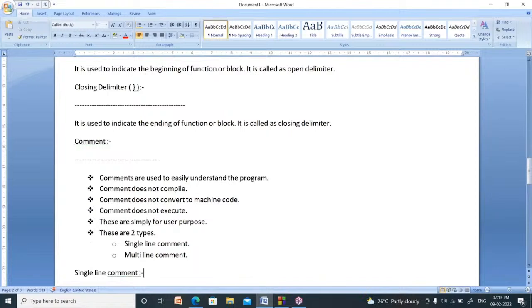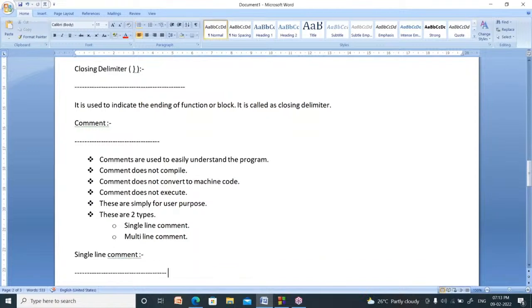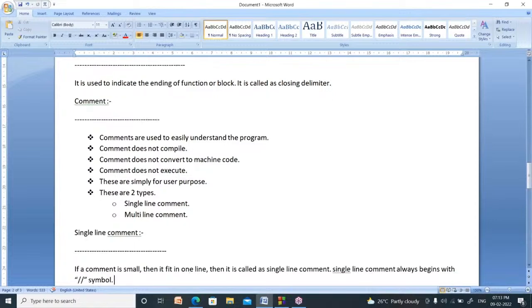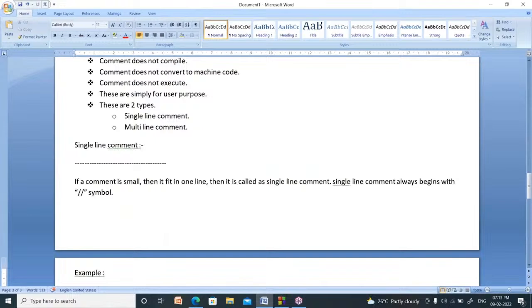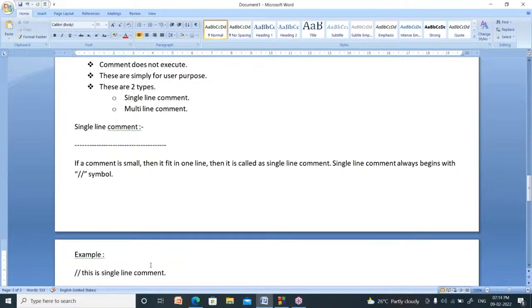How many types of comments are there? Two types of comments: one is single line comment, second is multi-line comment. What is the meaning of single line comment? If a comment is so small that it fits in one line, then it is called a single line comment. It always begins with a double slash symbol. It can be written like this.